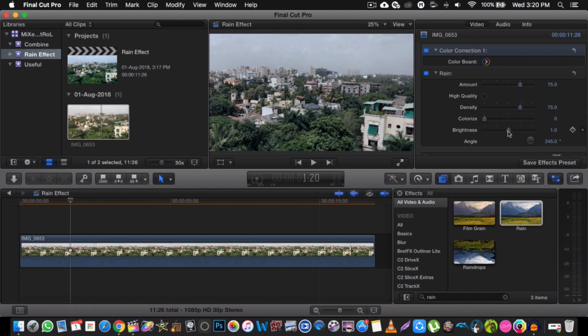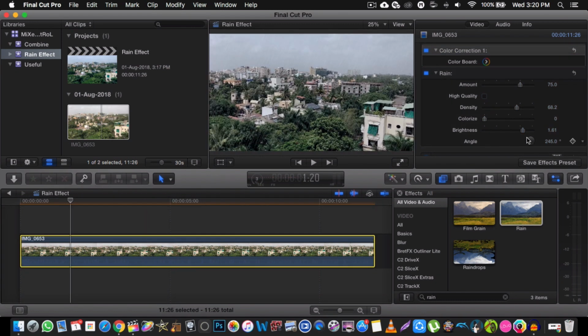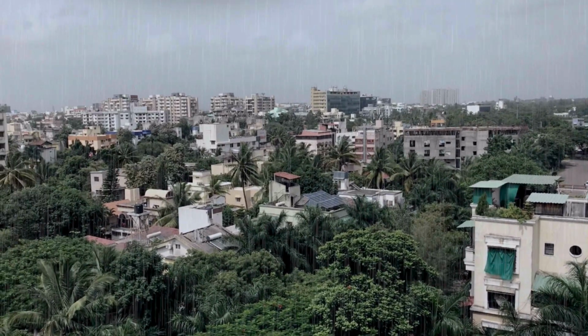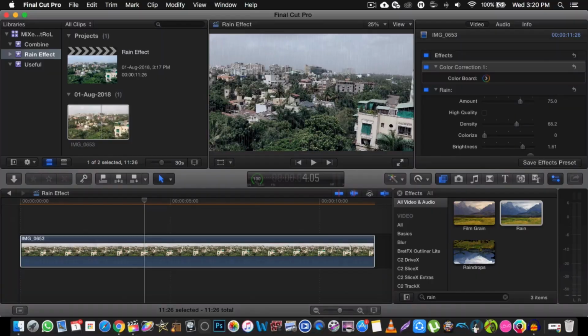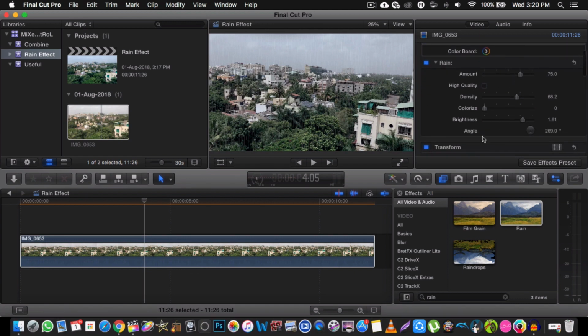Then you can just choose the amount, like how bright you want the rain or how dim you want the rain. All that stuff. You can choose how dense you want the rain, and how much rain you want. You can choose if you want the rain high quality or something. So you can just mess around with this, and then you can also choose the angle for the rain. Like if you want the rain sideways or just rain falling downwards, it's completely your choice. So I just think, yeah, I think I just like it that way. So I'm just gonna keep it like that.